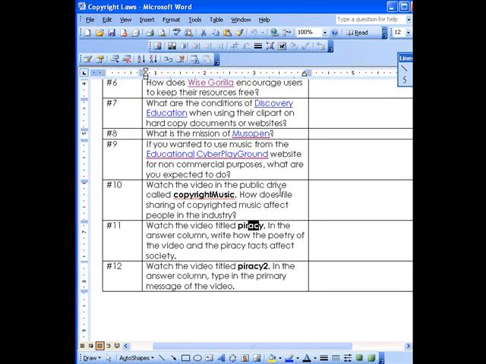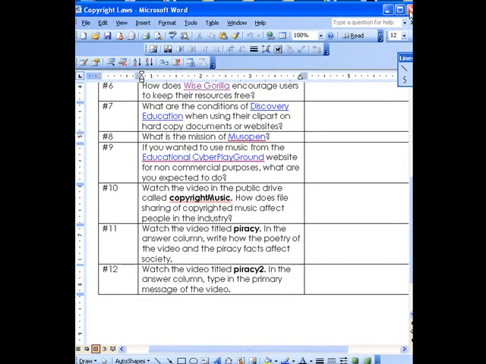Now the last 2 problems, you will be looking at some videos, actually 3 videos. Number 10, you're going to watch the video in the public drive called Copyright Music, and then you're going to say, how does this file sharing of copyrighted music affect people in the industry? Number 11, you're going to watch the video titled Piracy. In the answer column, write how the poetry of the video and the piracy facts affect society. And then number 12, watch the video titled Piracy 2. In the answer column, type in the primary message of the video. Once you've done that, you have completed the copyright laws lesson.